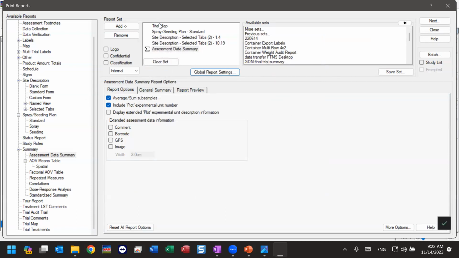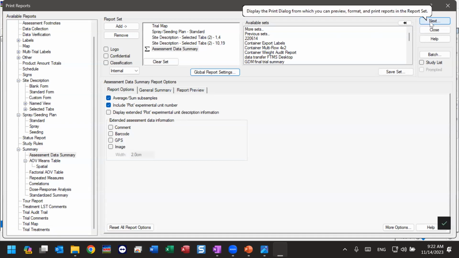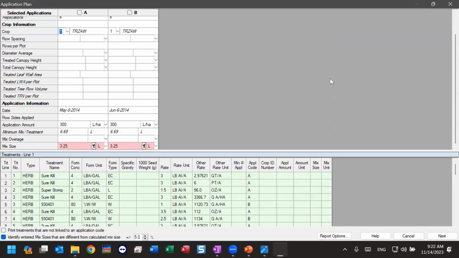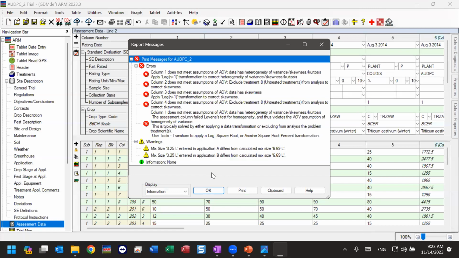So we have built up this report set of all these different components. If we want to see them all together, we can click Next, and it's going to generate each one of those reports. Depending on the options in our reports, there may be questions, things to select. This is part of the spray seeding plan. I'll just take the defaults. Some messages about AOV, not too worried about.